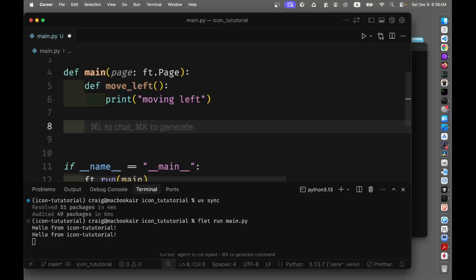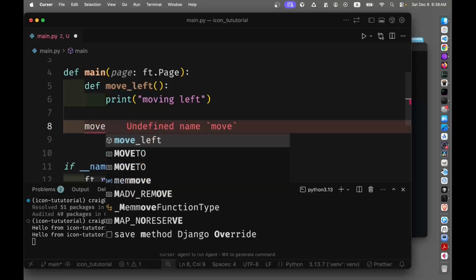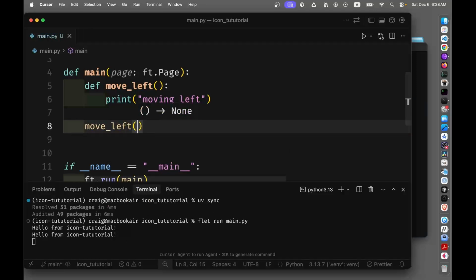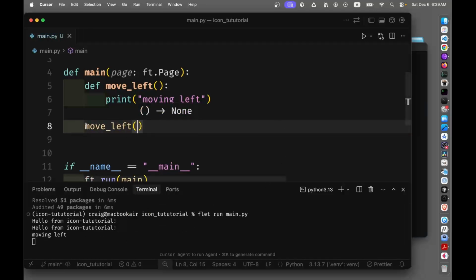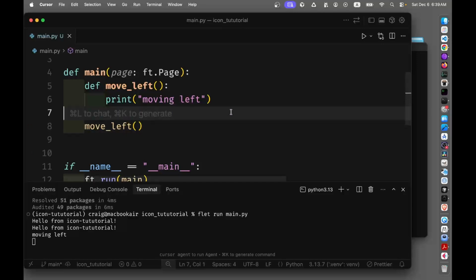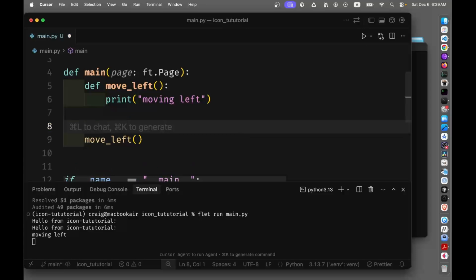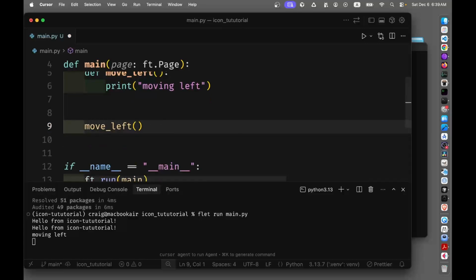Maybe I'll delete this for now. So we've defined the function. We can also run it down here, move_left. It's good practice. So it's going to run it automatically because it's not contained in a button right now. And let's try to add a button.